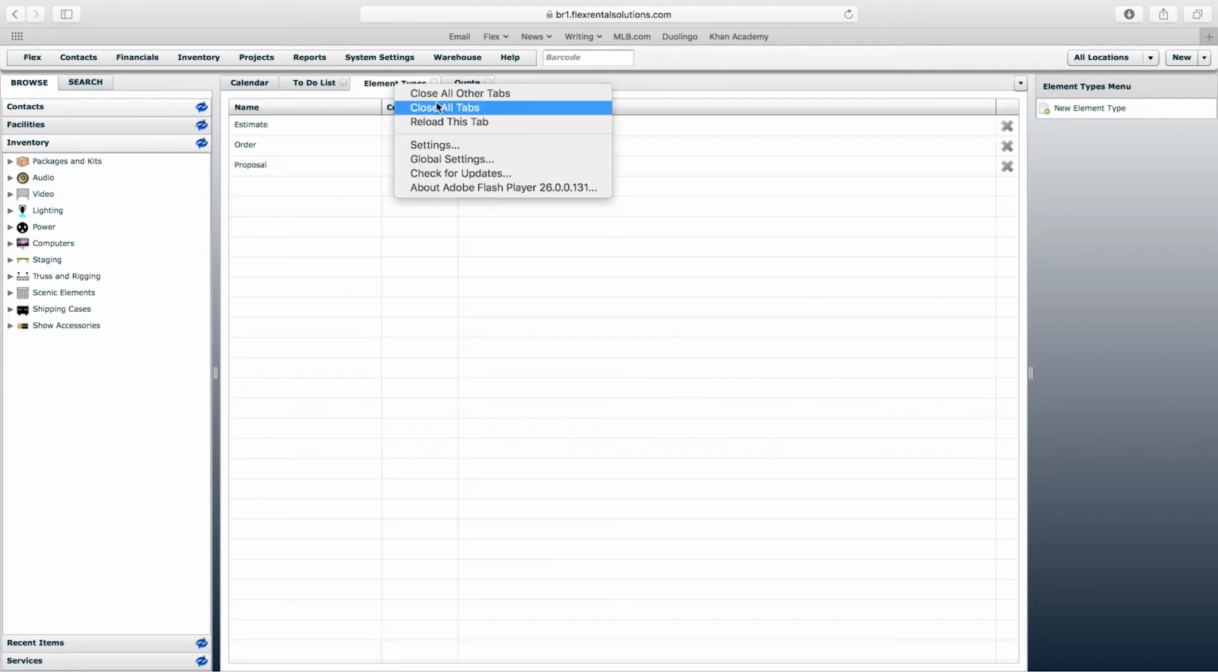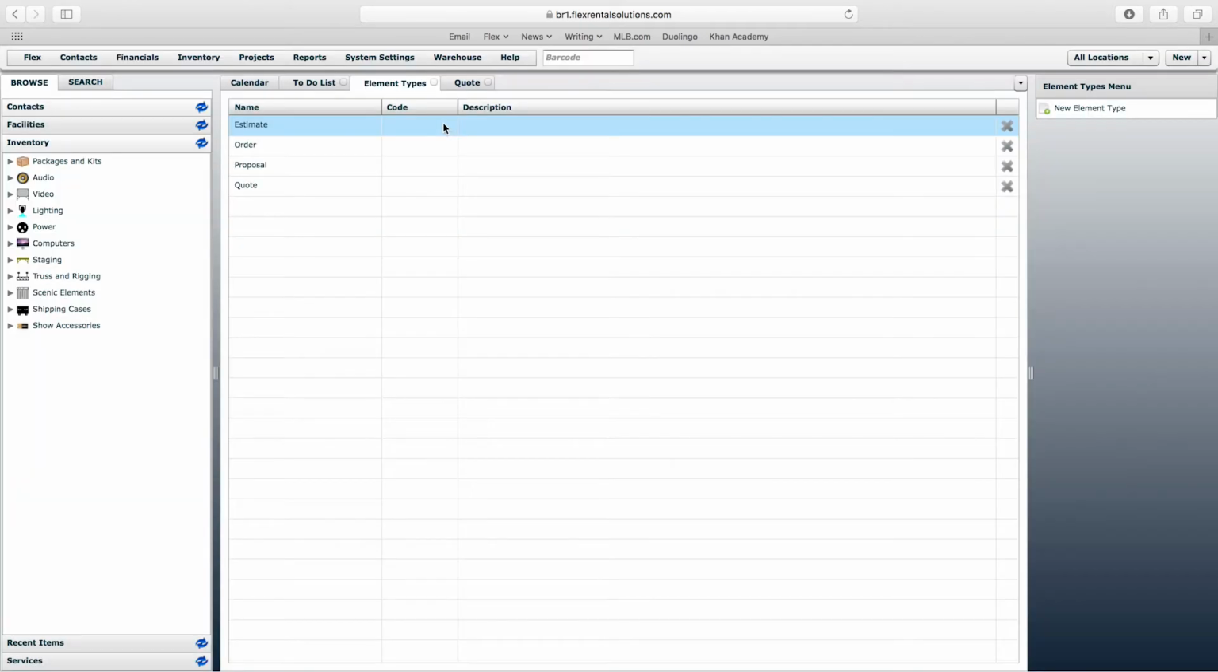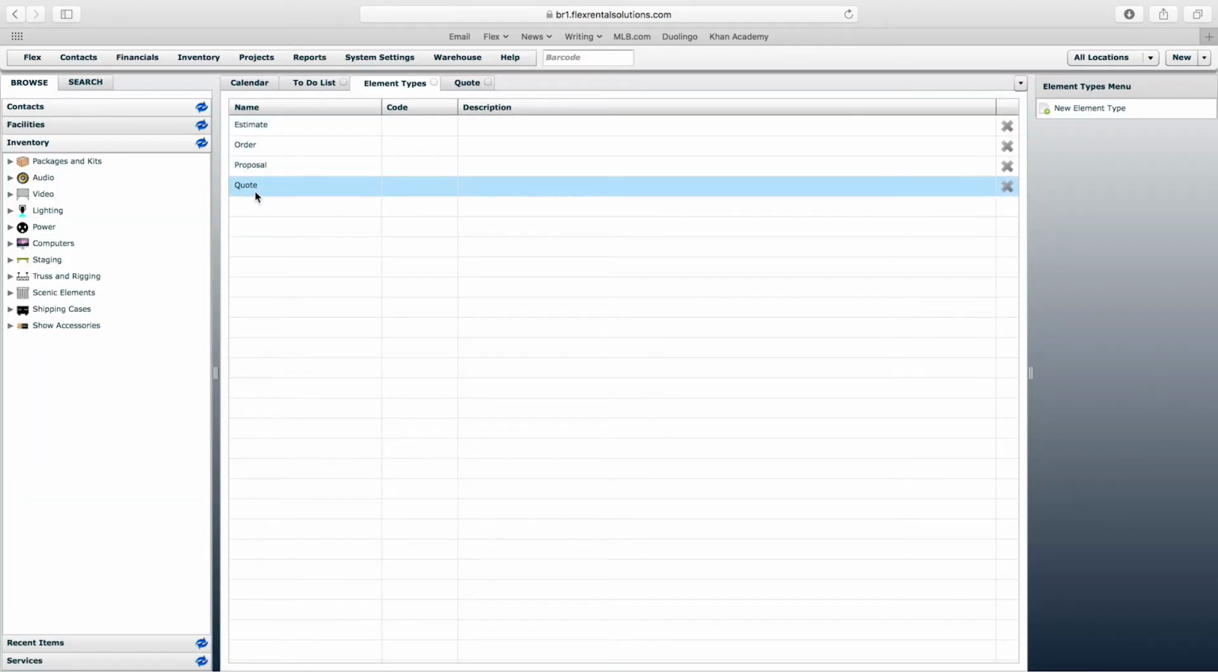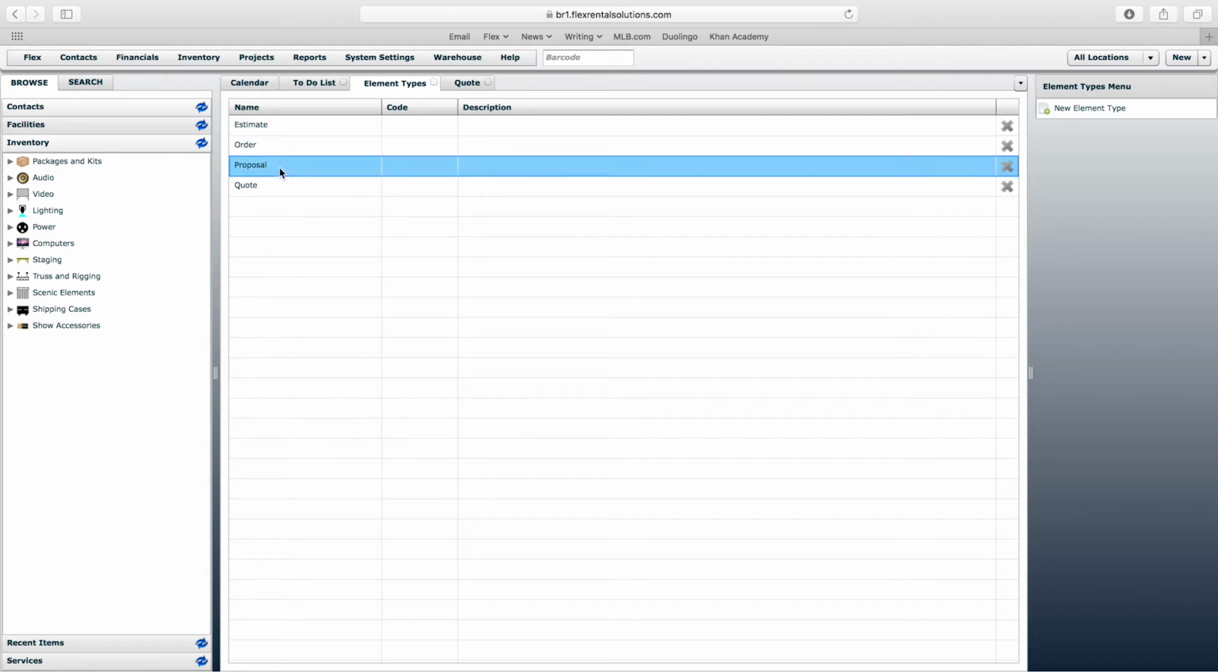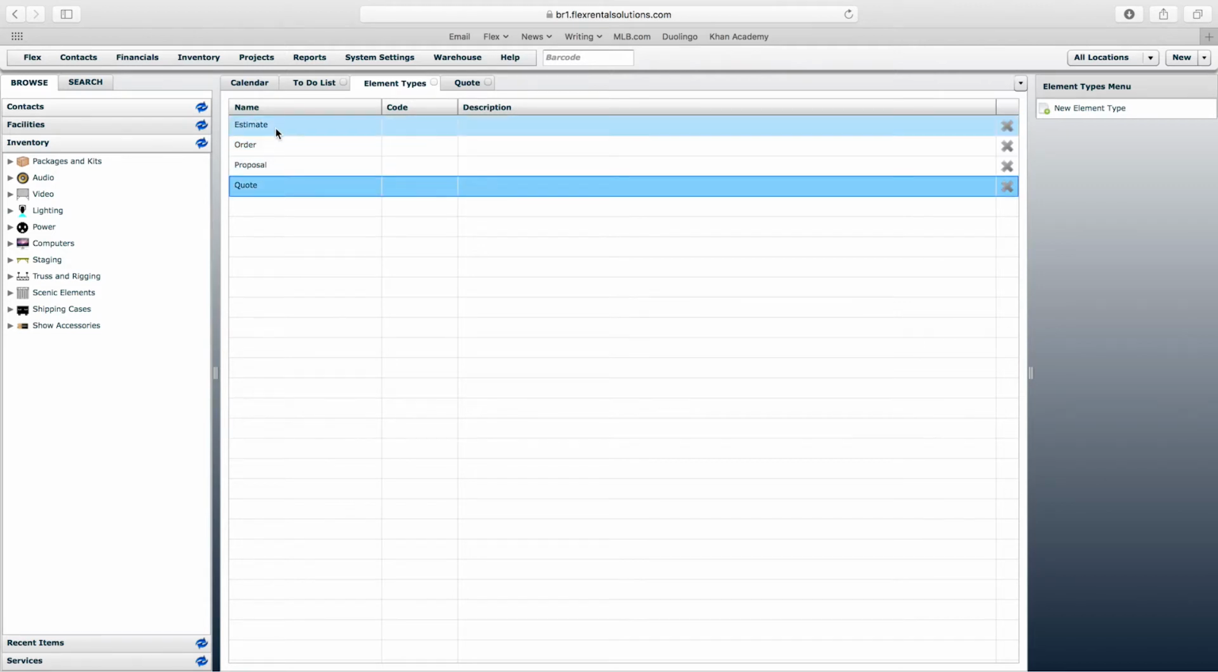So I click Create down in the corner. Now when I reload, we have quote as an element type. So I have estimate, order, proposal, quote. Let's see how I can actually use these on my quote element.